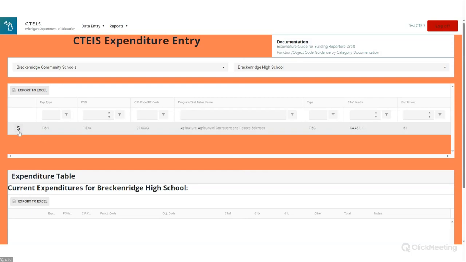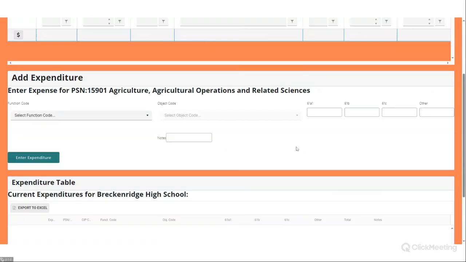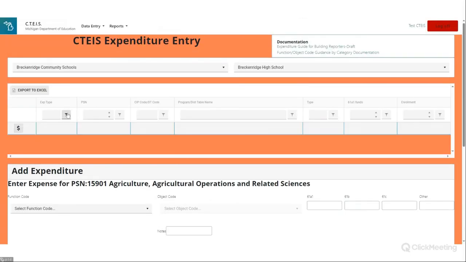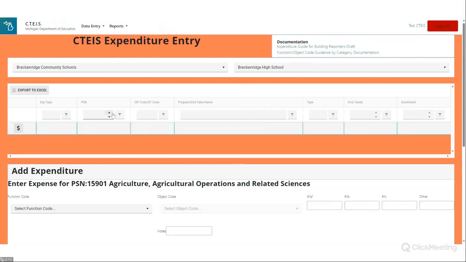So when you're ready, again, we're going to click the icon here. If you have several, you might want to use the headers here to sort. You can type into these fields as well as sort if you have several that you need to sort between. Again, I just have the one for this demo.